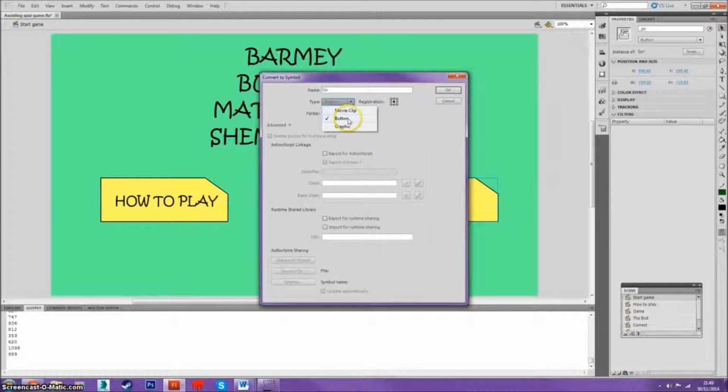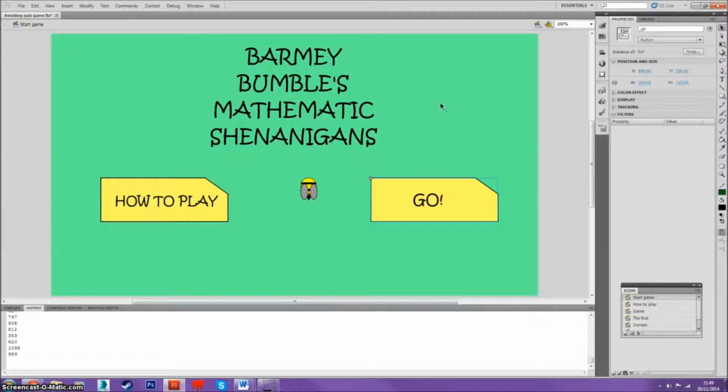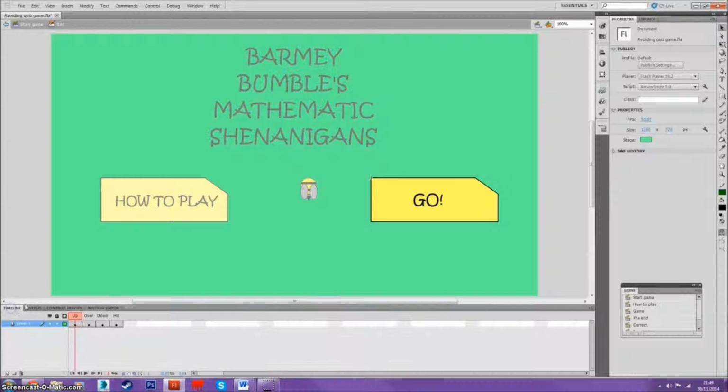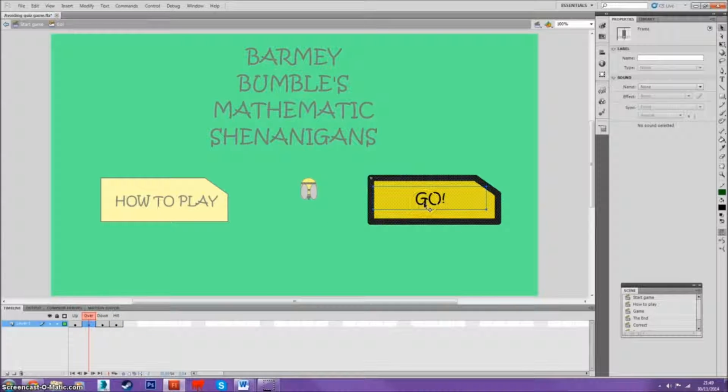The only reason you want to change it to a button is because if it's a movie clip, then it won't work as a button. It'll just merely be an inanimate object that you can move around. So you double click on the button, and then in here you get four frames: up, over, down, and hit. Up is when it's untouched, and over is when you hover over it with the mouse cursor.